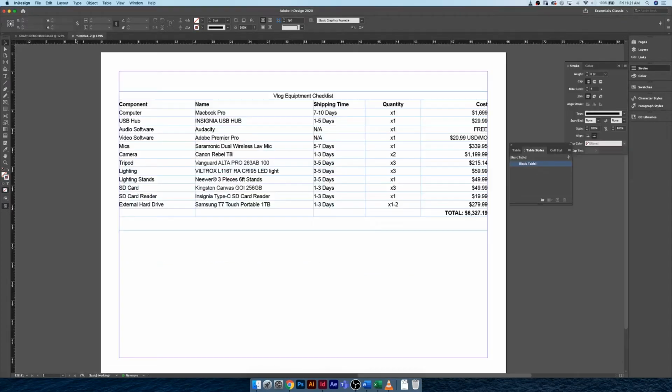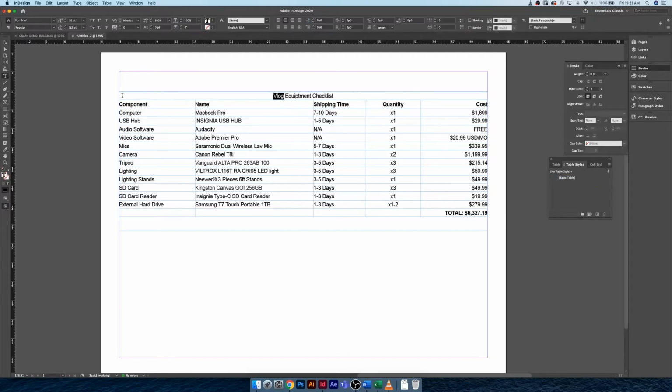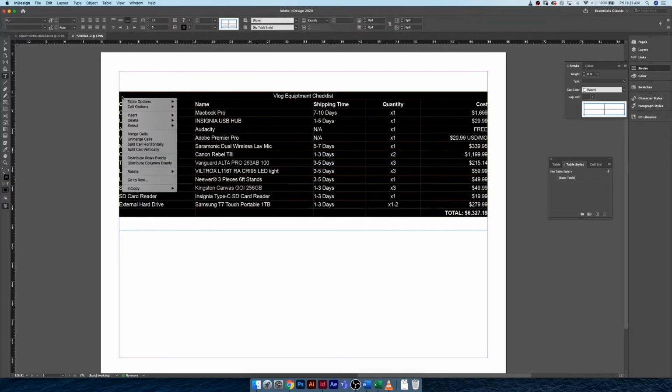So I'm going to jump back into our document that we just previously worked on, and I want to make a few changes to this. What I would like to do is add a header row and a footer row. And to do that, we can select the entire chart. We can right click and go to Table Options, Table Setup.